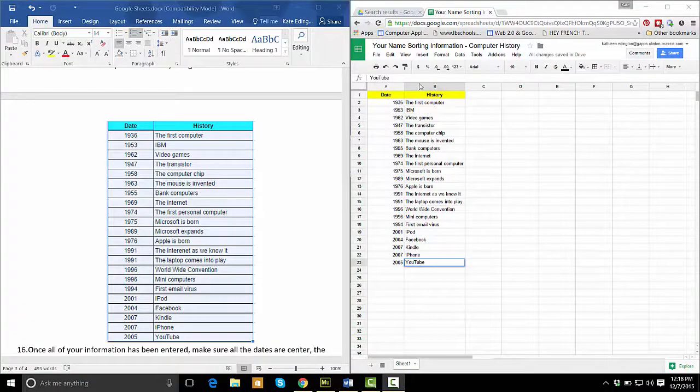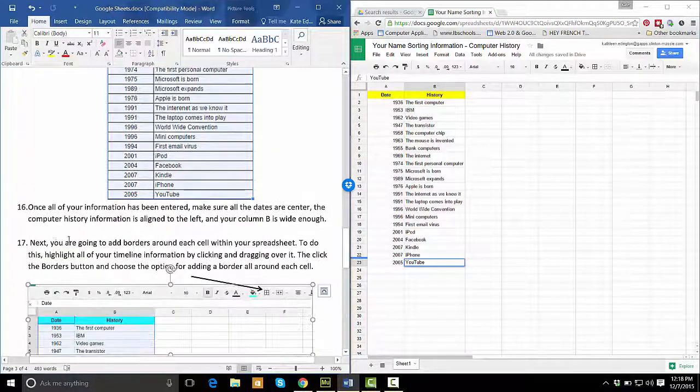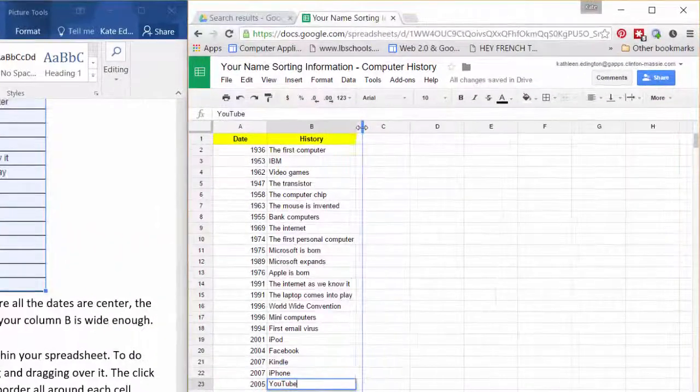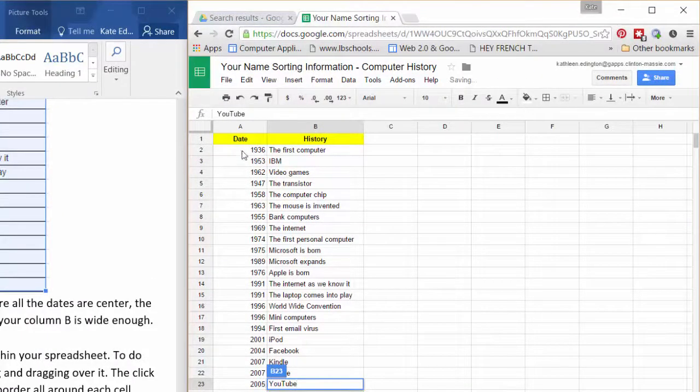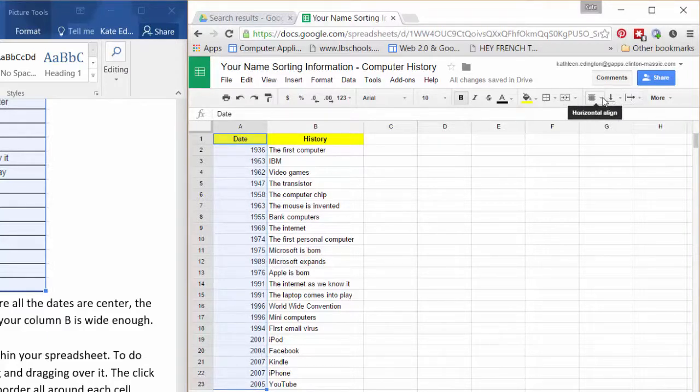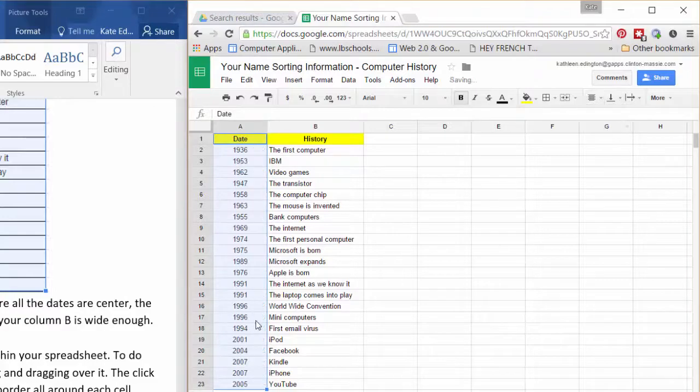Okay, so I've put in all of my information and I've made sure it's correct. Now I'm on step 16. Once you've entered all the information, make sure the dates are centered, which is the part I messed up before. The computer history is aligned to the left and your column B is wide enough. So my column B I think is wide enough, but column A needs to be centered. So I'm going to click in the first box, hold down the shift key, or you can drag and select the entire column. Then I'm going to go over to center it. So that solves my centering problem.